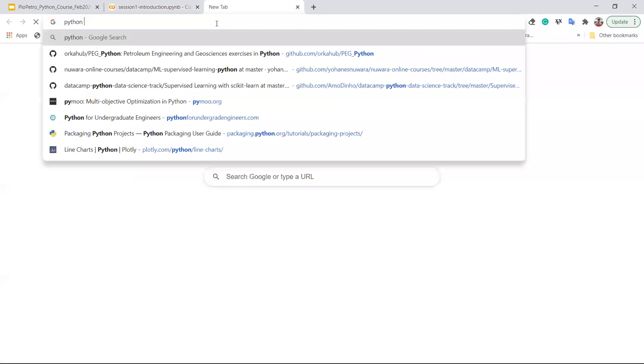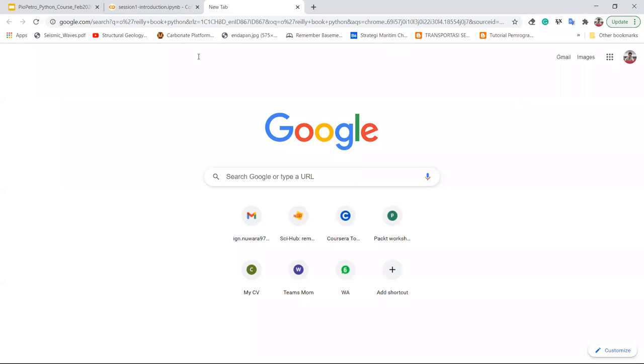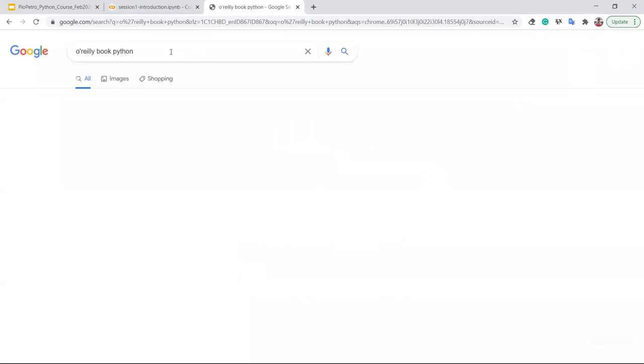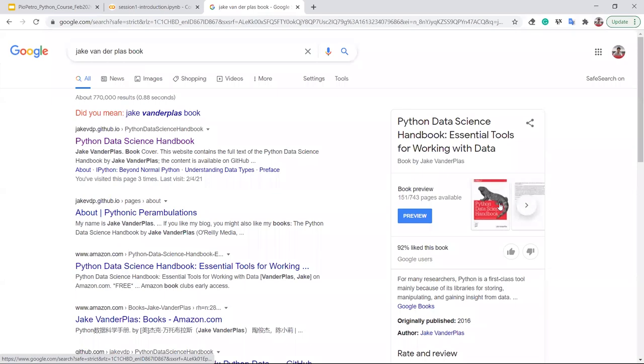Another good book that I recommend, you can search here, O'Reilly books for Python. There are lots of good books published by this publisher. Python is a good book to learn Python, and VanderPlas's book, you can search for it on the internet. It's free, okay? You can access all of the code. You can practice it every time, and you can access it for free. There are lots of cool resources.